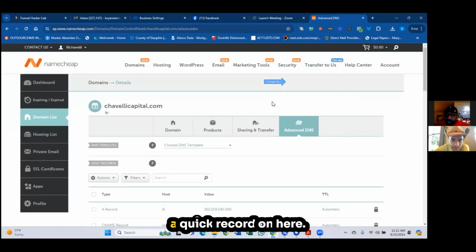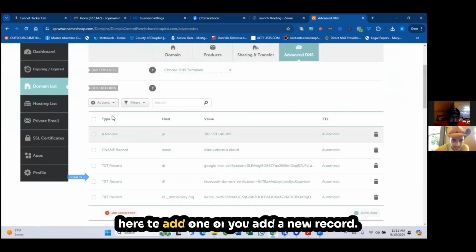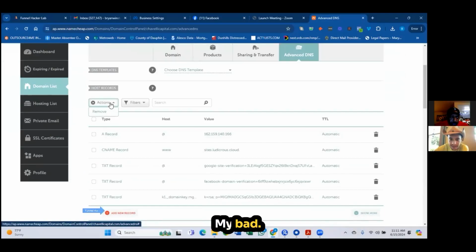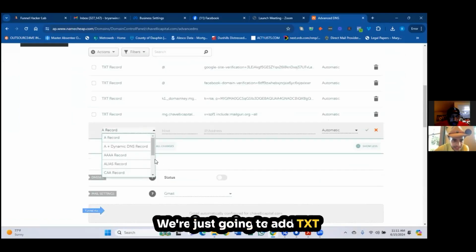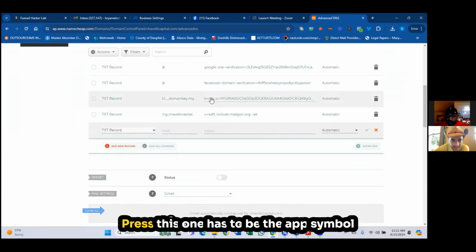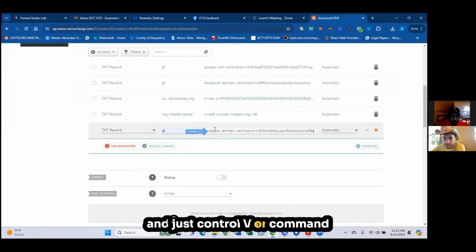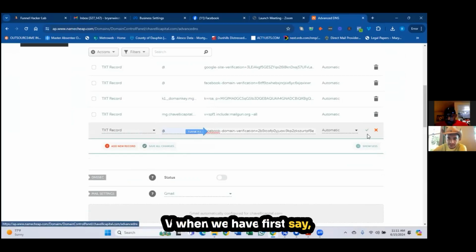So we're going to add a quick record onto here. I think you press action here to add one, or no, add new record, my bad. We're just going to add a TXT record. Scroll down a little bit. There we go, press that. This one has to be the at symbol. And just Control V or Command V the one we have, and press save.